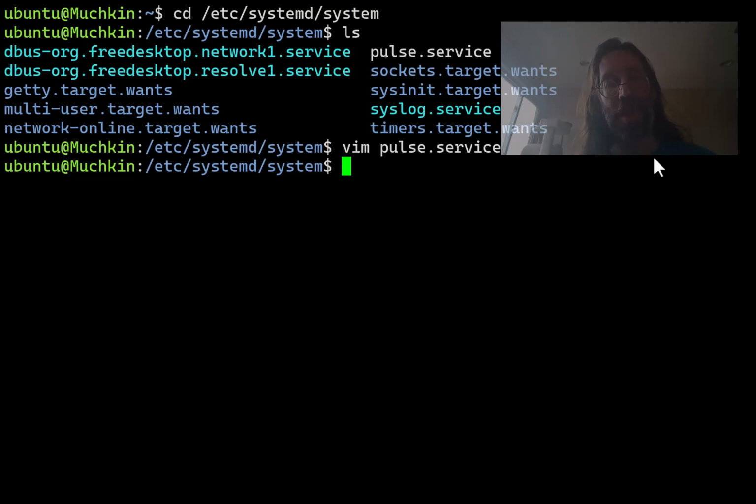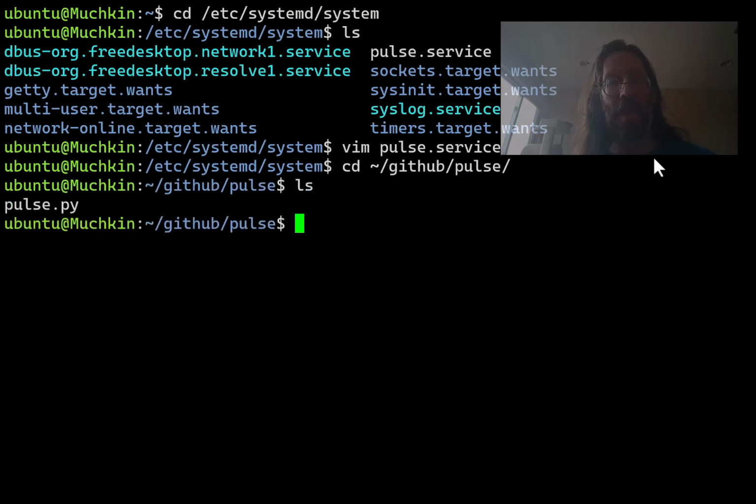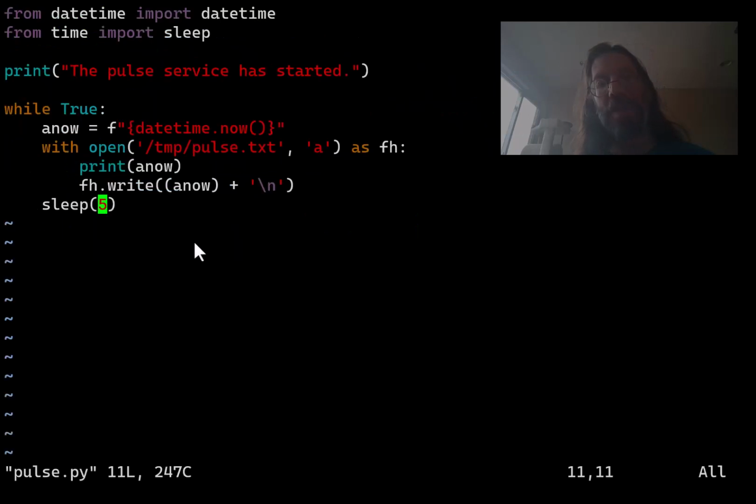First, we'll take a look at where that file is for the Pulse service. So we'll now cd into home directory, GitHub, Pulse, and we'll ls in there. That's the file. We can vim pulse.py. This is the other side. There's two files in the service. There's one file which is the code that gets run as the service, and then the other file which says this file is a service and you ought to run it, and here's how.